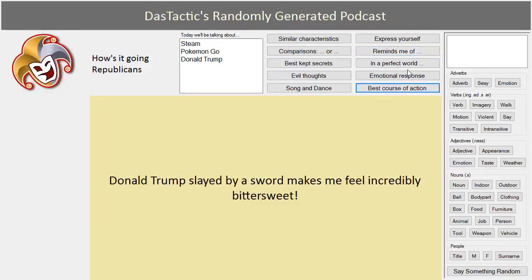Some of these are first attempts, and they're awkward, I guess. So Donald Trump slayed by a sword makes me feel incredibly bittersweet. Once again, that would lead to a discussion. Some of them may be serious discussions. Some of them probably be comedic. So anyway, that's the engine behind what I'm considering doing with just trying to start a randomly generated podcast and just see how it actually goes.